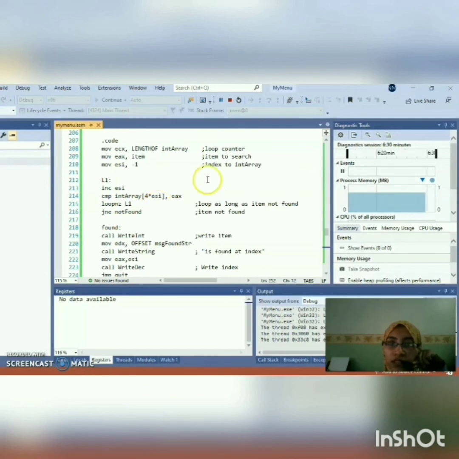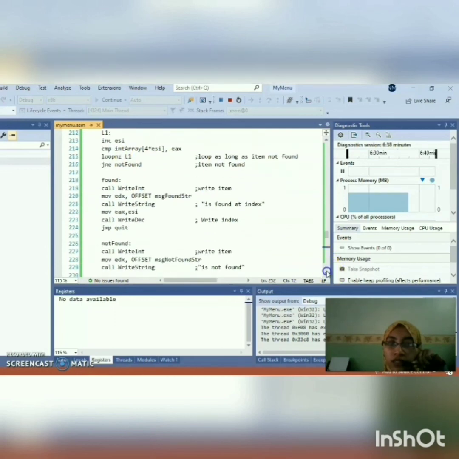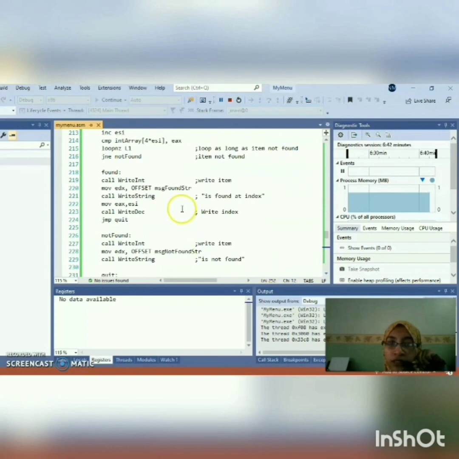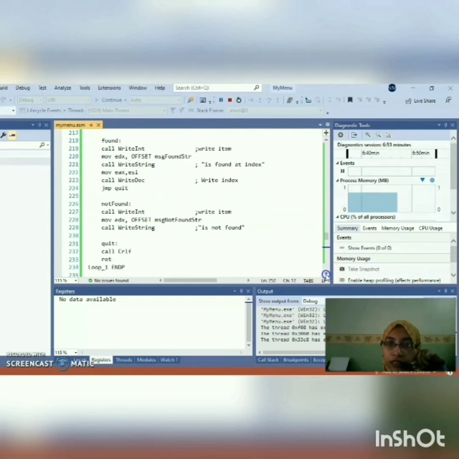If the item is found, it will show 'item is found at index' in the console. But if JNE, jump if not equal, the item is not found, and it will write 'item is not found', and then quit, and then return to the main menu. So let's see what happened in the console.